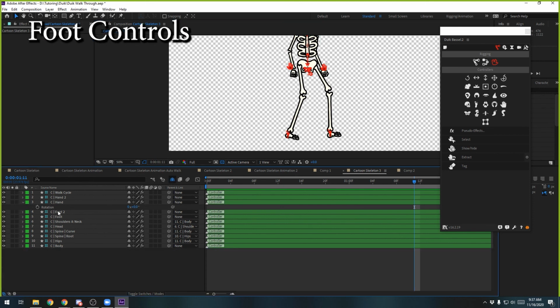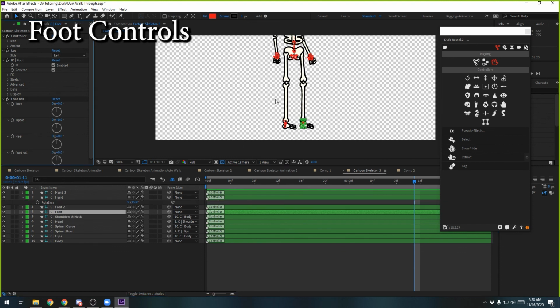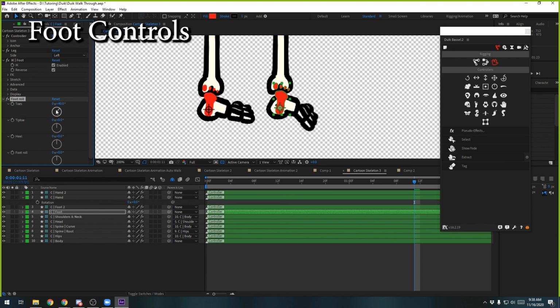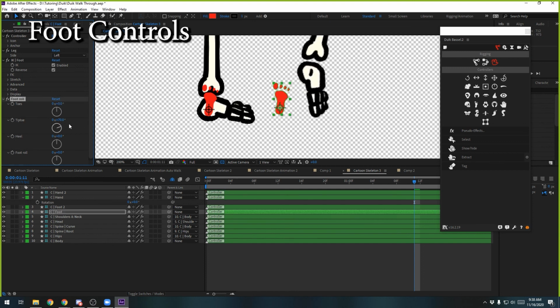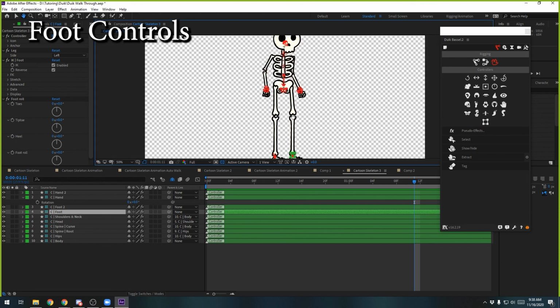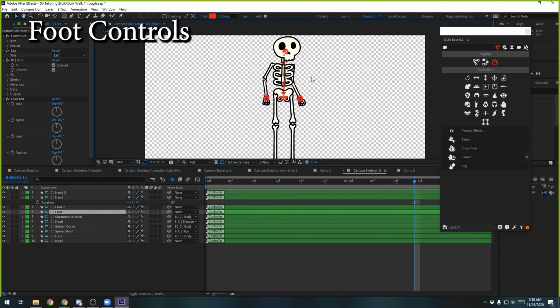There's actually one other thing that I completely forgot to talk about. It's got a bunch of different controls, so if I zoom in, you can control the toes, the toe tip, so you can have him on his tiptoes, the heel, and then the foot roll is really nice, where you can actually use the heel controller, which is down here. And then you can keyframe all this stuff. You can keyframe everything basically. But yeah, that's Duik in a nutshell.